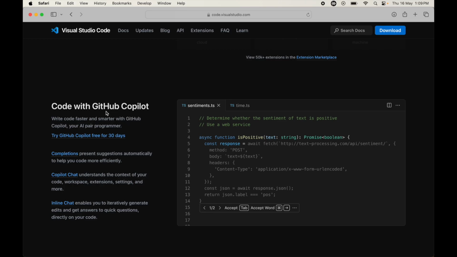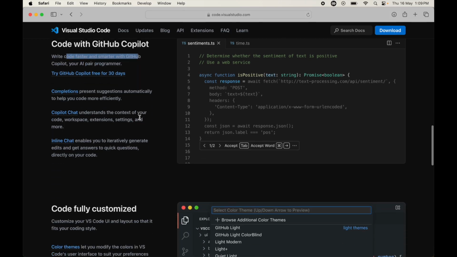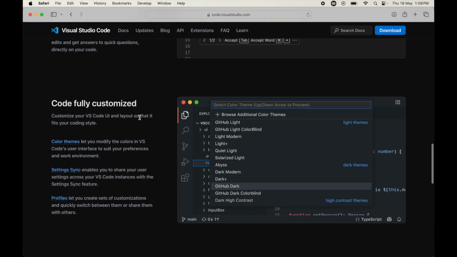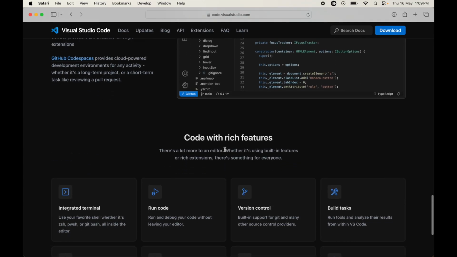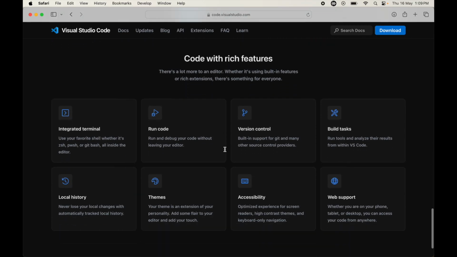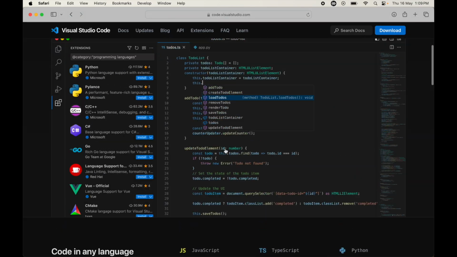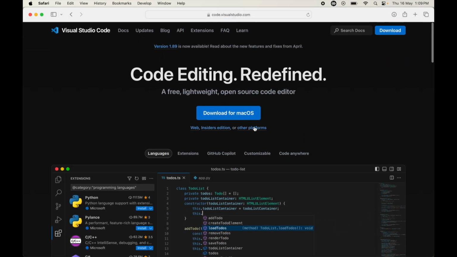Using this GitHub Copilot, you can write the code faster and smarter. All right, and then we have the code fully customized over here. We have lots of settings in Visual Studio Code. So let us directly go to download Visual Studio Code.